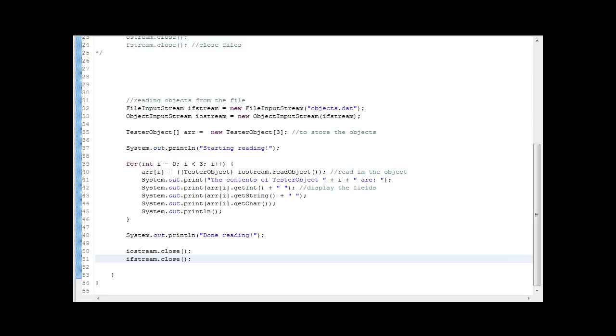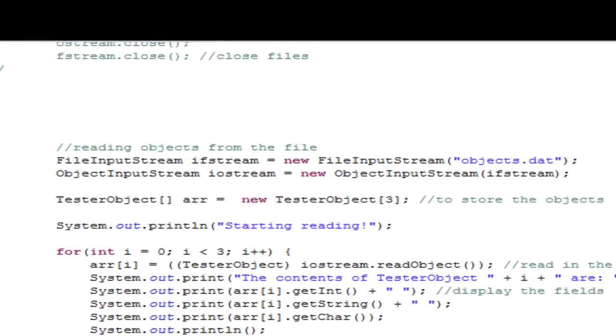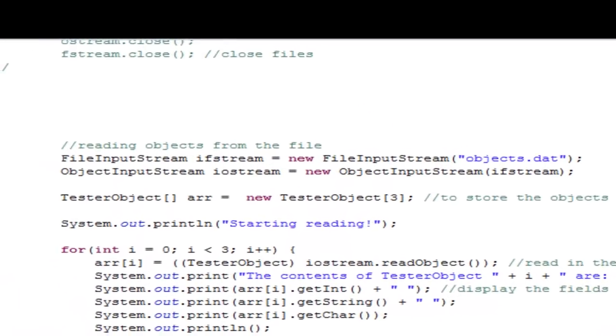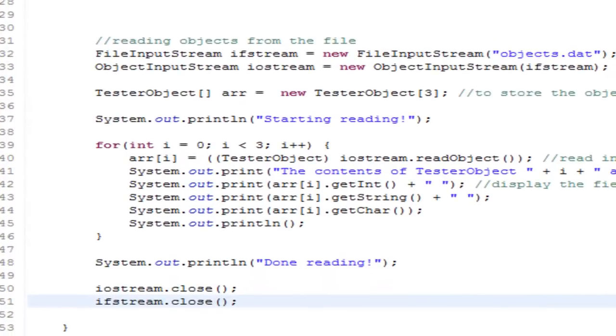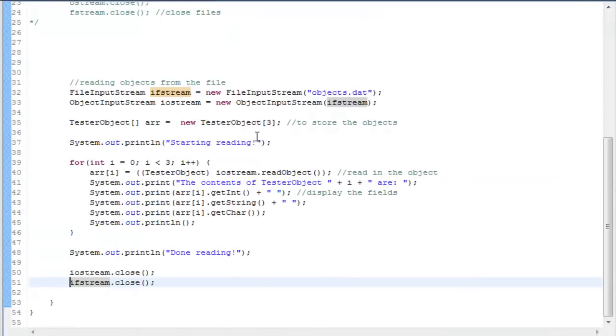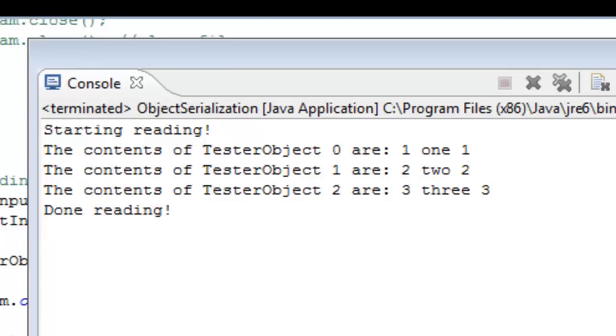In the second part of our example, we'll be deserializing the objects we stored in the first part. We start off by opening the file objects.dat for input. I then create an array to store each object in. After that, I create a for loop to read in each object and print off the values of its fields. Now, if you remember the information from the first part, you'll notice that all the objects were serialized and stored properly.